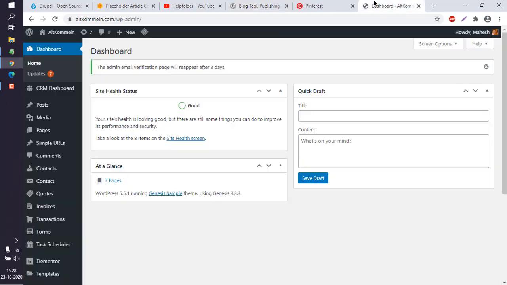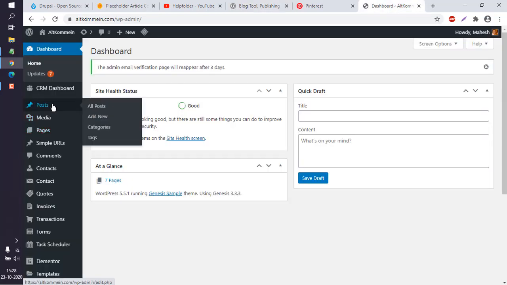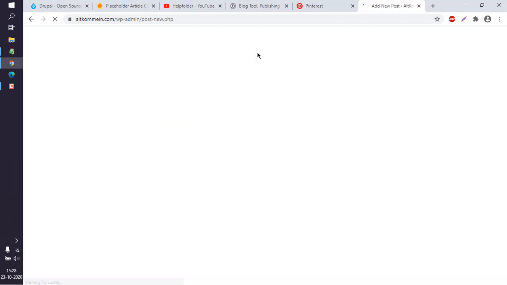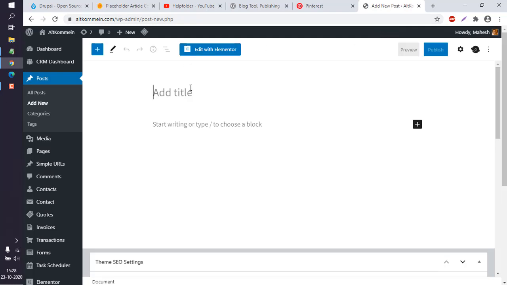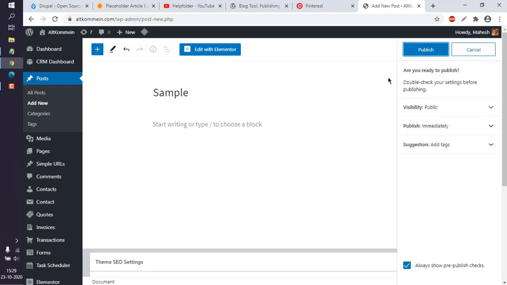Now once you do that, go to your post, click on add new. So what I'm going to do here is create a new page. Let me name this sample. Okay, and I'm going to publish this.